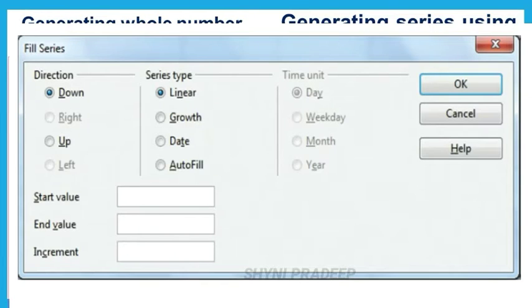In that dialog box, first select the direction that you want to fill. If you want to fill a series of values downwards, you have to select the Down option. If you want to fill rightward, you have to select the Right option. And then select the series type. Here 4 options are available: Linear, Growth, Date, Autofill. If you want to generate a sequence of series, you have to select the Linear option. To generate a multiplication series, you have to select the Growth option. To generate a date series, you have to select the Date option. And to generate a continuous series of values, you have to select the Autofill option.